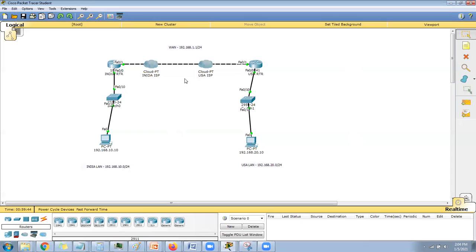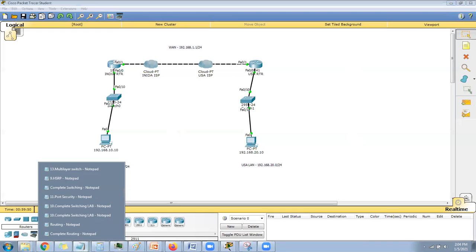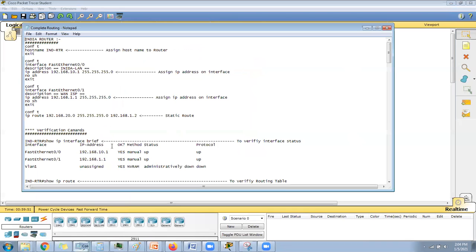Are you sending the commands by email? Okay, I will send. I am going to send one notepad. See, here I configured everything. India router: go to config terminal, set the hostname. Okay, exit. Then go to interface 0/0, say India LAN, and give the IP address. Same for the ISP, give the IP address. And this is the IP route. This one you need to give later, not now.